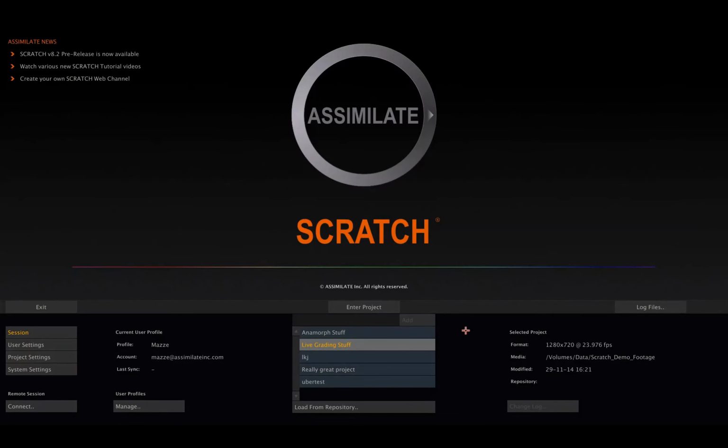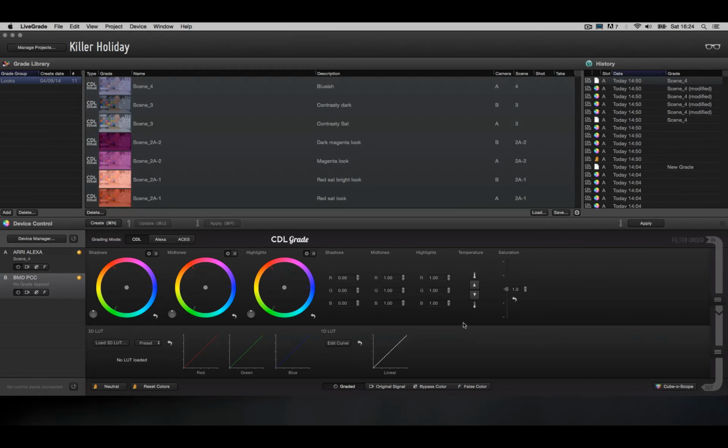Hi everybody, and welcome to part 2 of our little video series on how to get looks from LiveGrade into Scratch. And this time we'll be taking a different route by exporting an ALE from LiveGrade and loading it into Scratch. So let's jump directly to LiveGrade, where we have our looks set up.